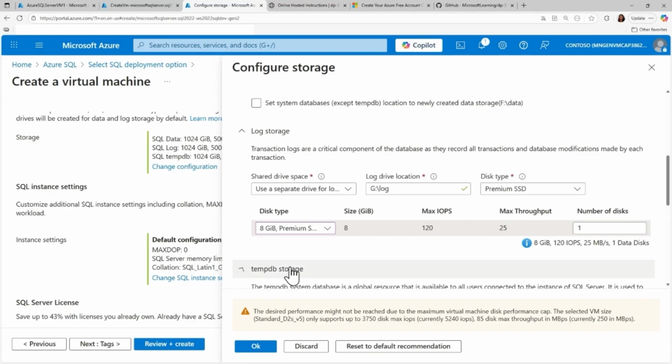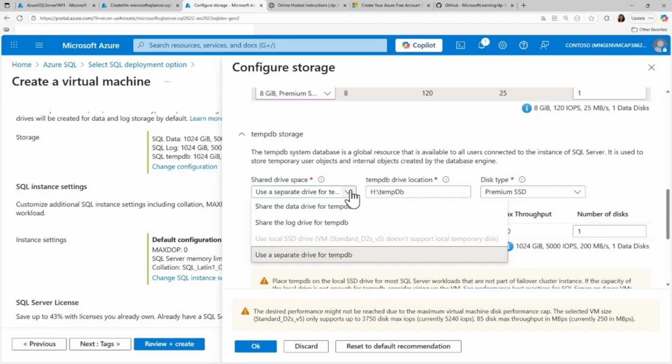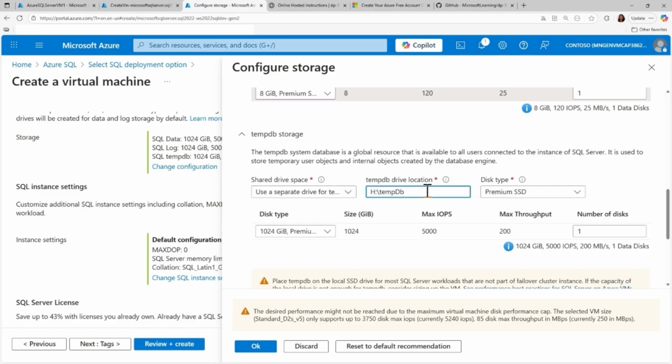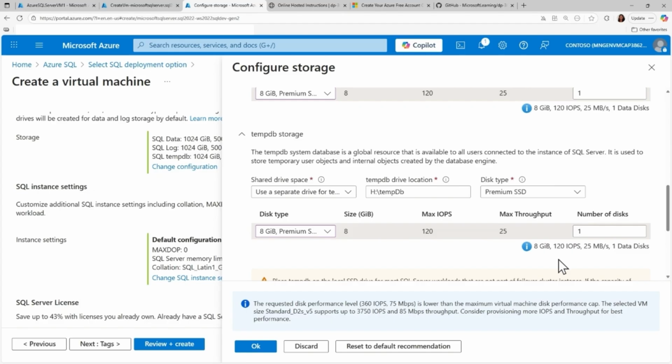And then my temporal database here, I'm going to also keep the default best practice here of putting it on a separate drive for TempDB. And it's going to create that on the H drive and with that folder name here. And then again, you can see the disk that it's going to be using, and I'm going to go down again on this one to 8 also.